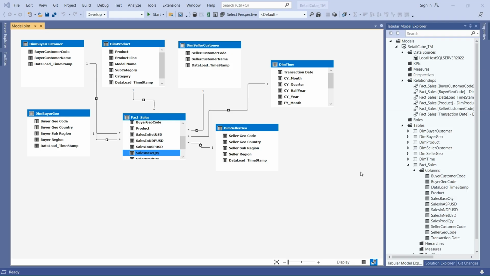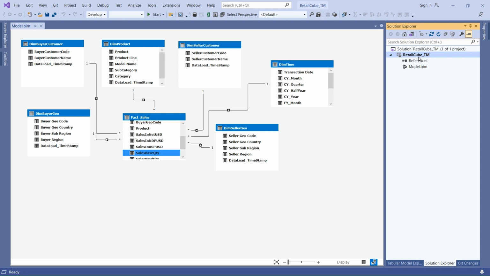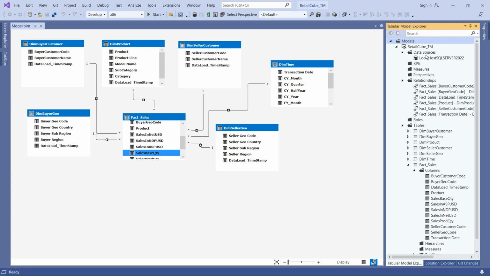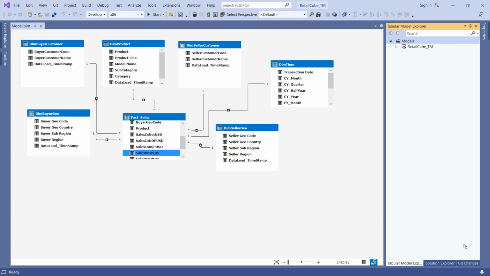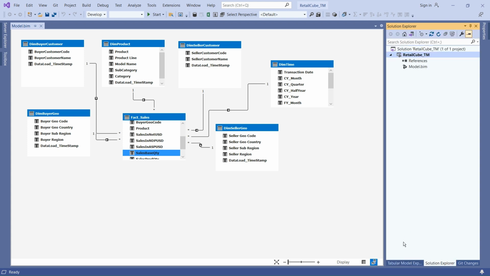To do the deployment, we need to again change some settings. Now we are in the models tab. Now we move to the Solution Explorer. That's where our entire cube solution is. But in the tabular model explorer, you can have many models, and in Solution Explorer, all the models that you created will appear one by one. Each model can have different logics, different dimensions, different fact tables. One tabular solution can have many models, but in our scenario, we have created only one model. Now we are going to deploy that particular model.